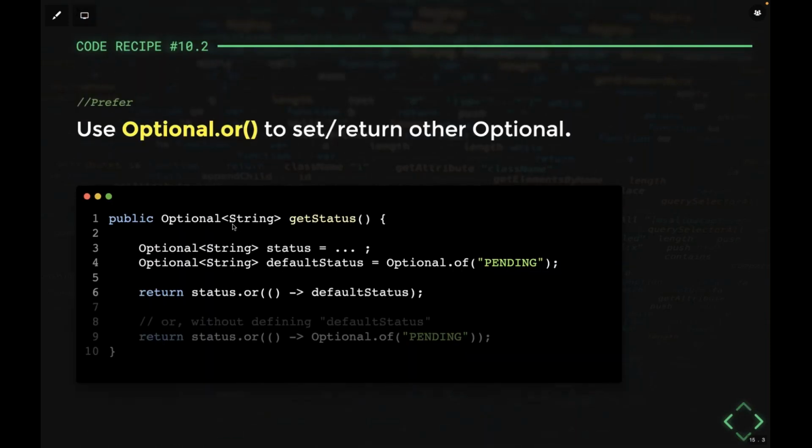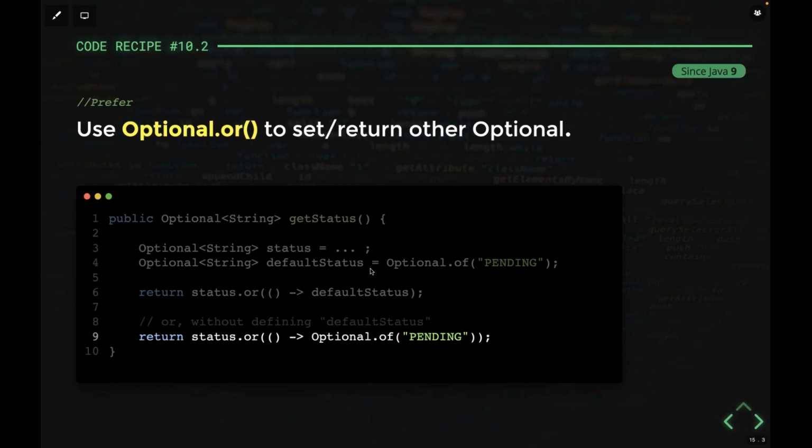Another lovely solution is to use or, because or is similar to orElse, but it works with Optional values. So it's simply, I will say status or default status. It's pretty easy. If you don't want to construct this default status separately and just want to do it in one line, you can just use status or Optional of binding.